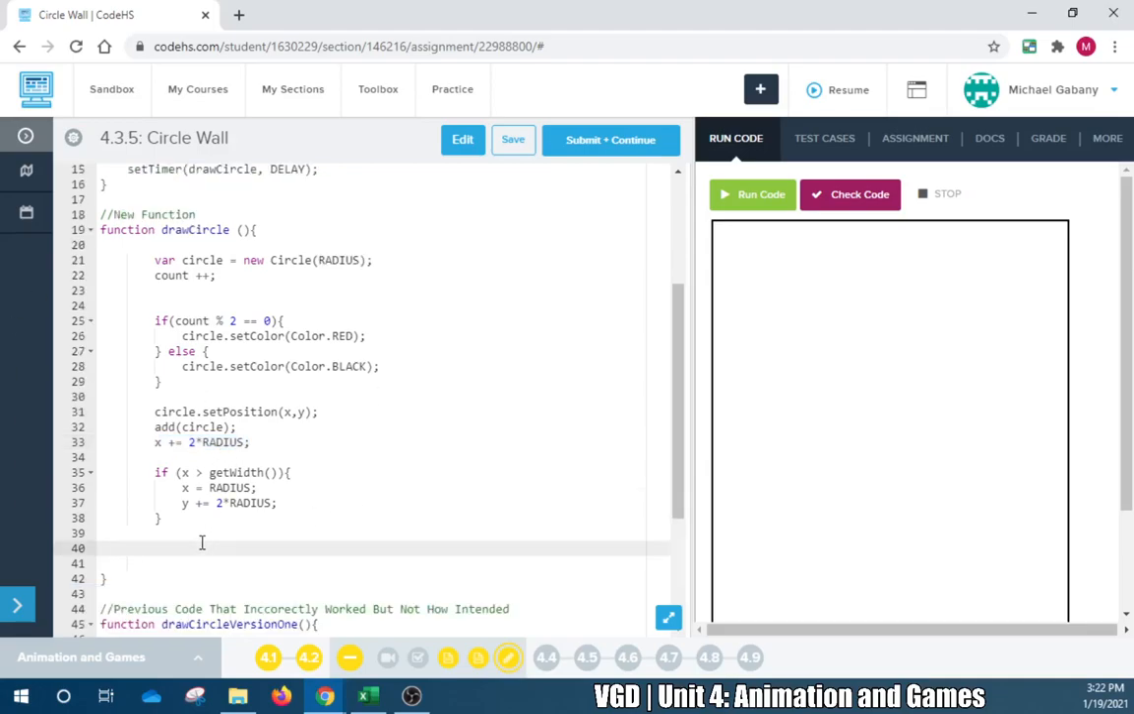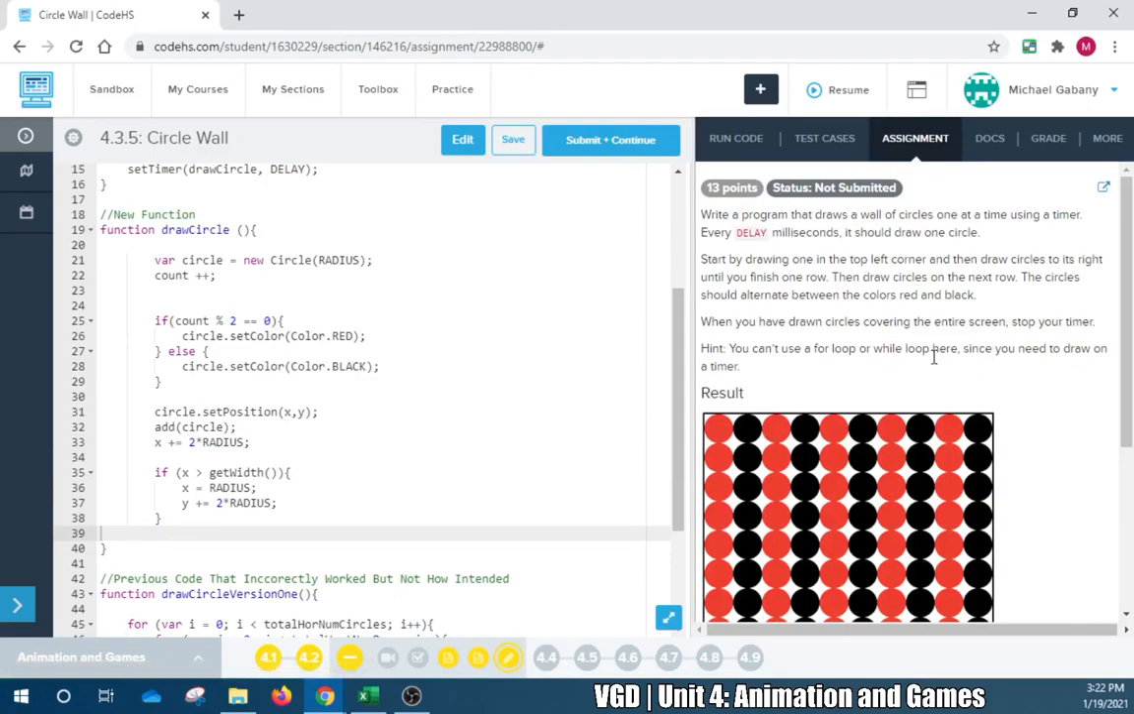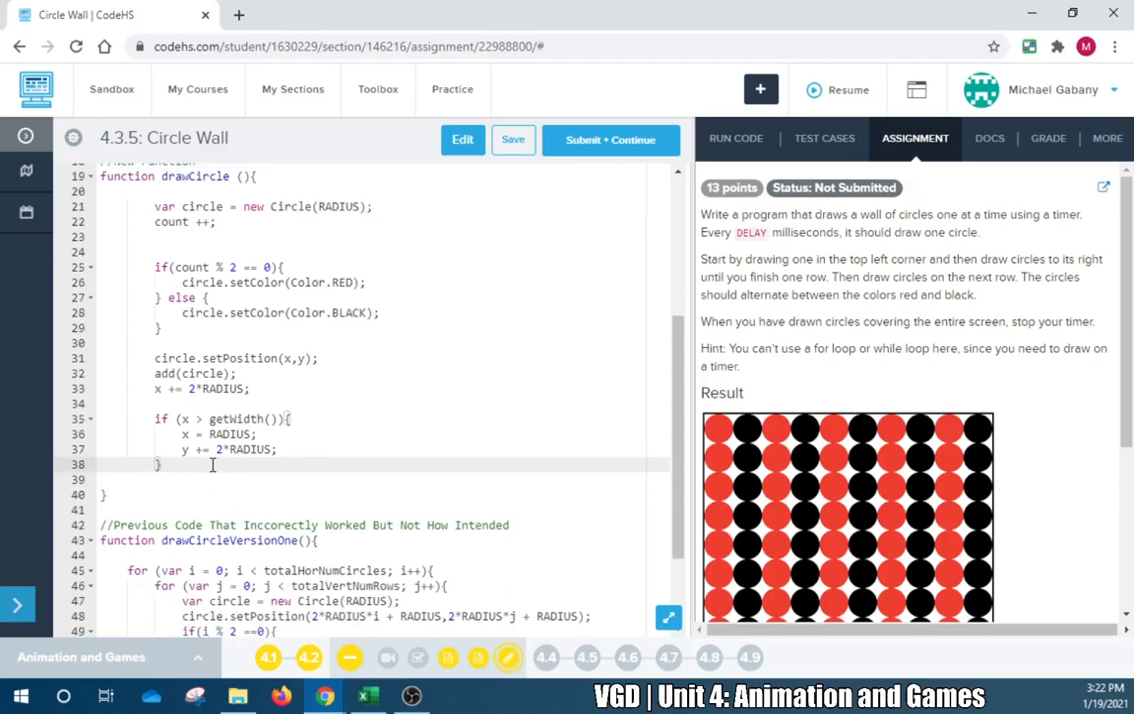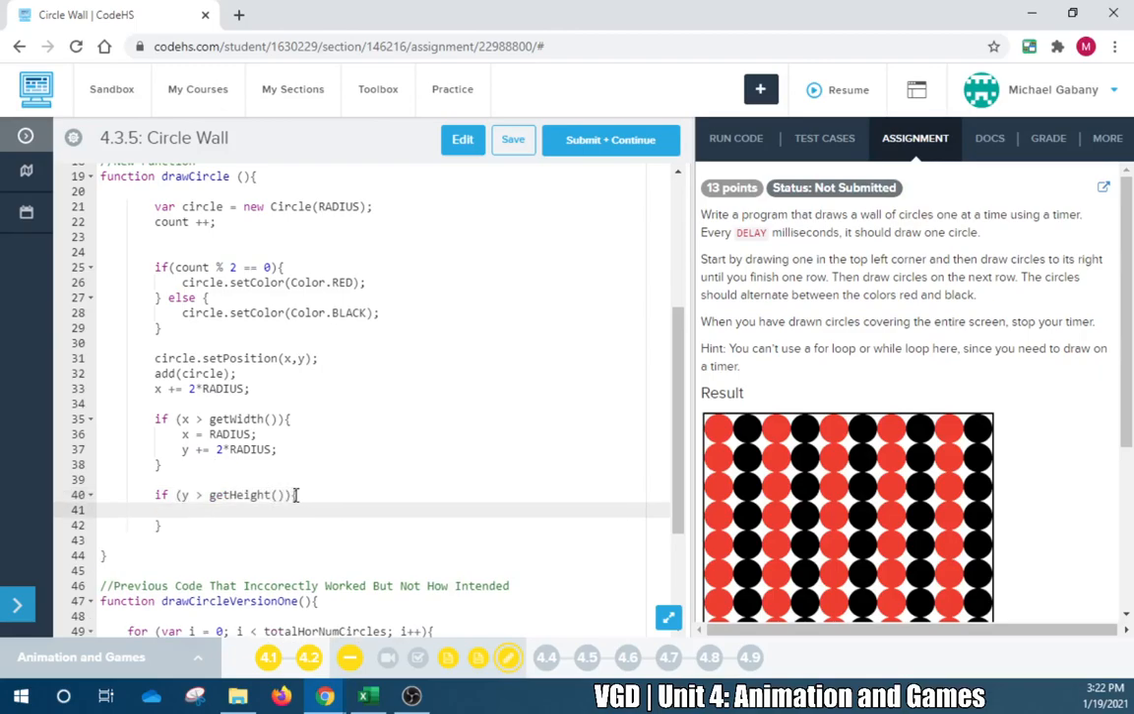Okay. I think we are close. How do I know to stop? Okay. If the... right, this has to be related to the y. If the y is greater than get height, then we can stop it. That's right.